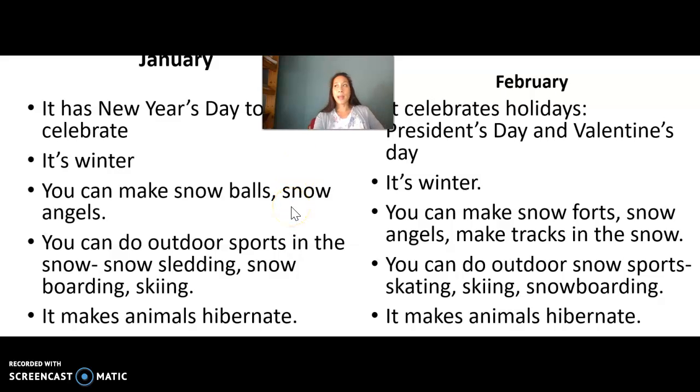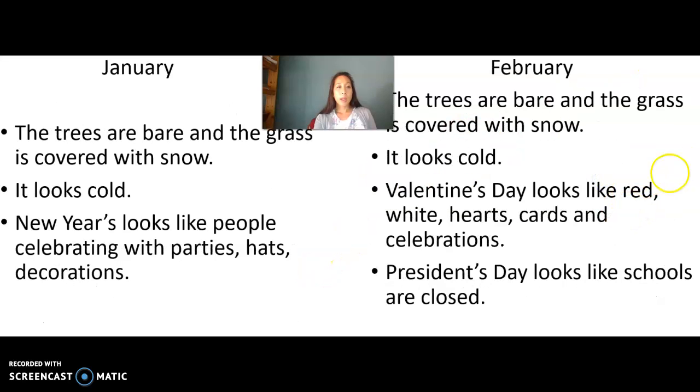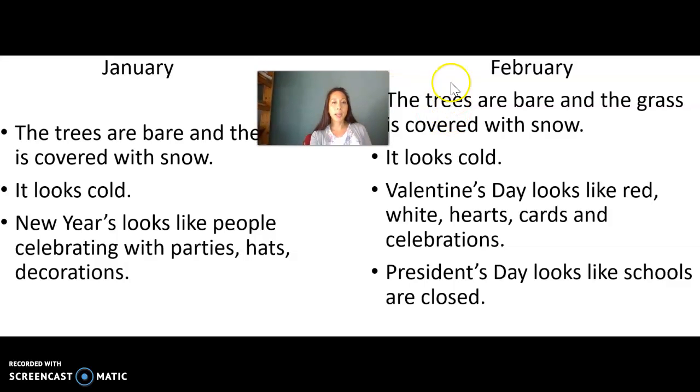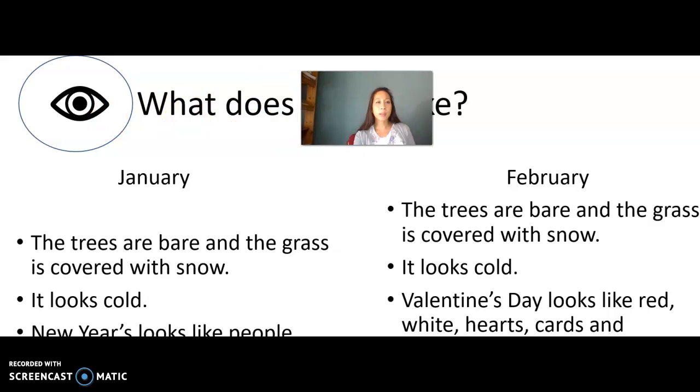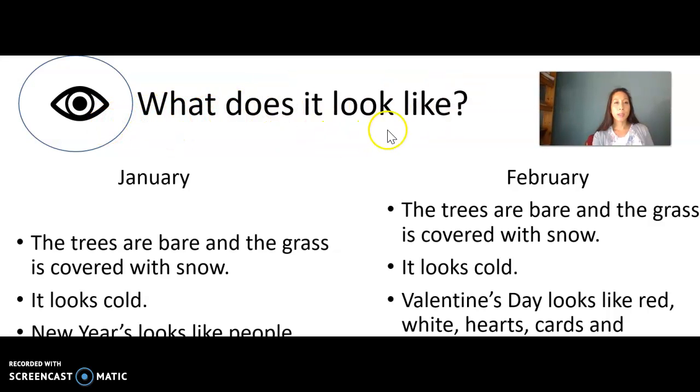So you may say sometimes the leaves fall off the tree, so that's true. What does it do? The leaves are bare, or the weather is cooler. And then what does it look like? The eyeball is a symbol for what does it look like, which you guys can't see, so I'm just going to adjust this. What does it look like?